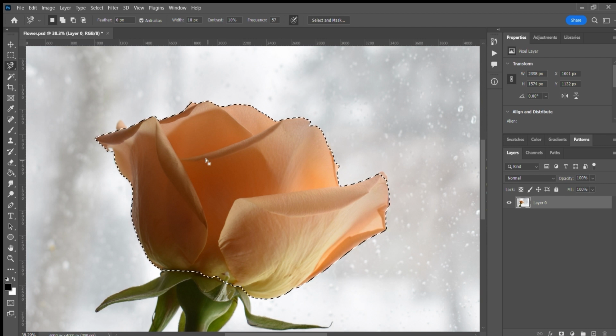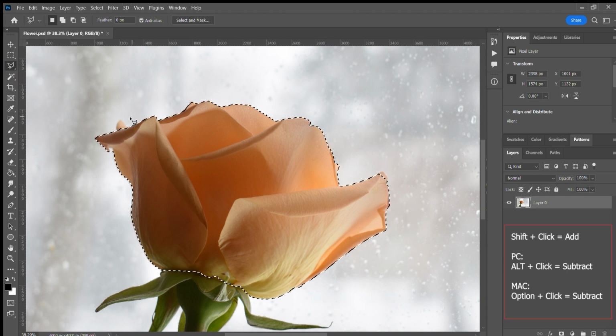After this, you can kind of see we left a few things out and we maybe selected a little bit too much. To fix that, we're going to select the polygonal lasso tool. So we're going to select that, and then there are keyboard shortcuts for adding and subtracting things to your selection. So we're just going to go around and add the few things that we missed and take out whatever was unnecessary.